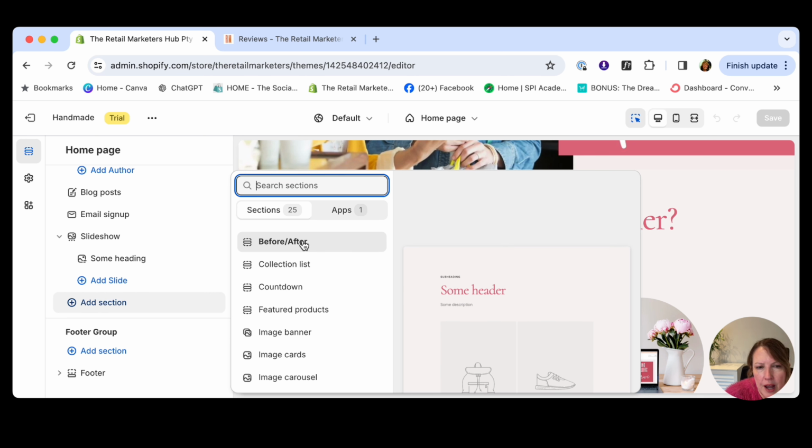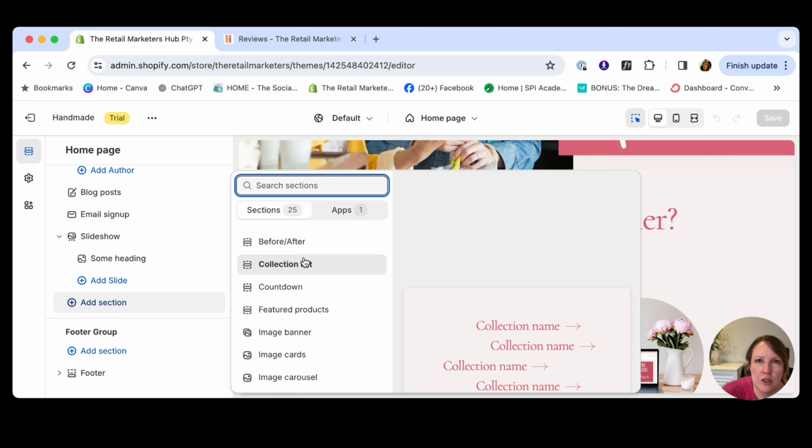This is another one, before and after, so you might have seen on websites where they actually have an image and you can move your cursor from left to right and you can see what it looked like before and what it looks like after. Really handy tool again for e-commerce. I think that's one that's well worth considering as something that could be a good tool depending on what kind of products you sell. Collections list, some of these headers I felt were a little bit big and sort of cumbersome for what I was looking for, so that's why I didn't go with it.